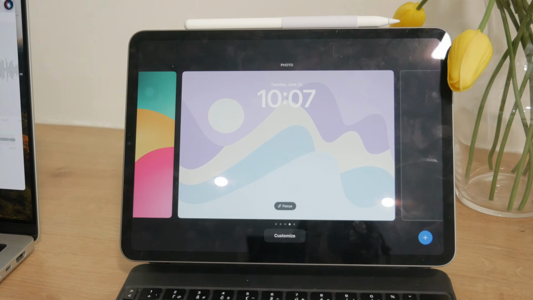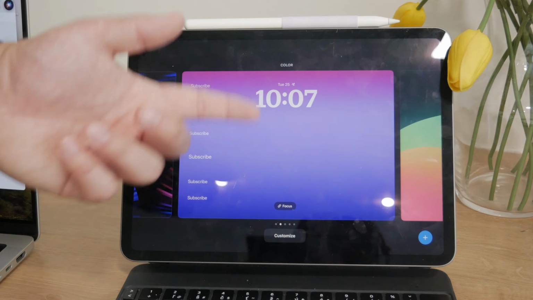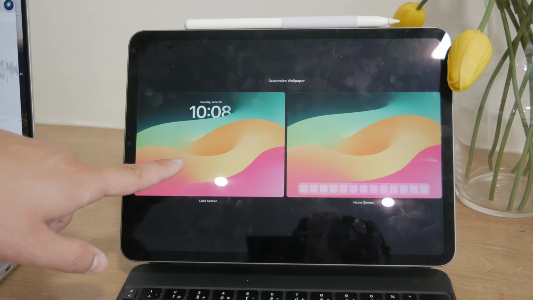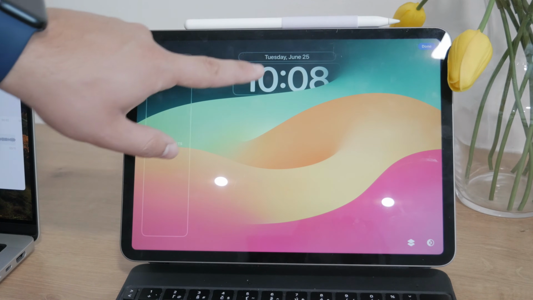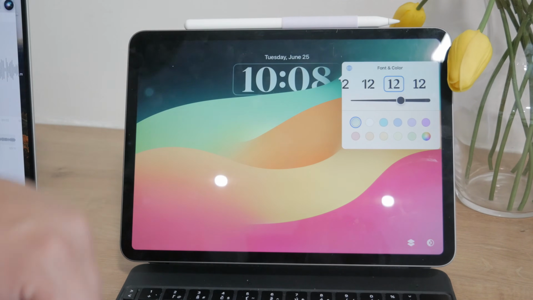This action brings up a selection of wallpaper pairs that you can swipe through. To customize the current one, click on Customize and then tap on Lock Screen again to access the customization options. Now, when you tap on the time at the top, a few customization options will appear. You can change the font size and, most importantly, the color.